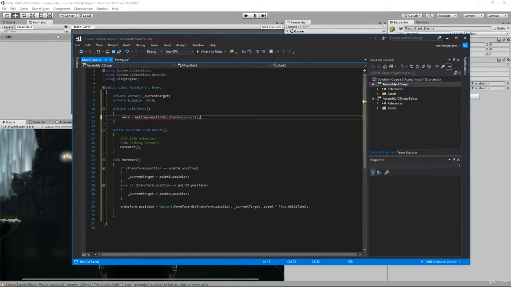Now that we have the animator component, we can then find out information about what animation is currently playing. And if the current animation is the idle animation, then we can simply say, hey, do nothing. Now the question is, how do I know what animation is currently playing?